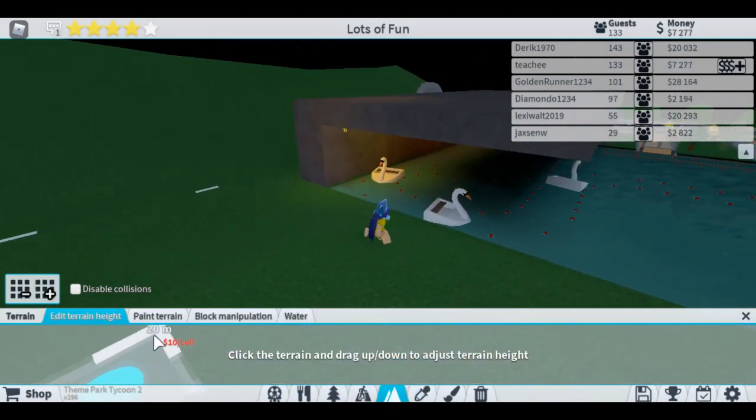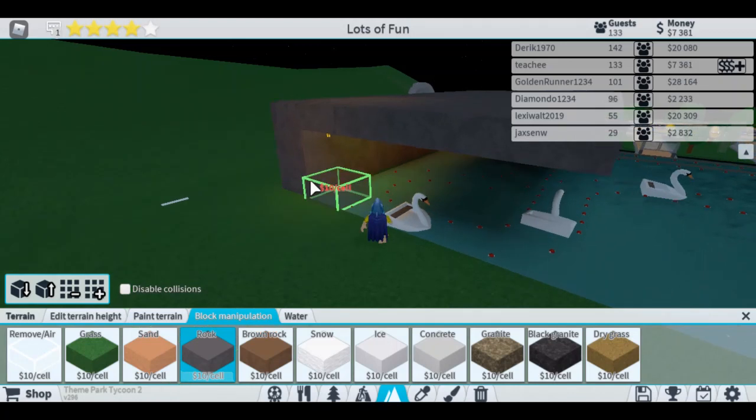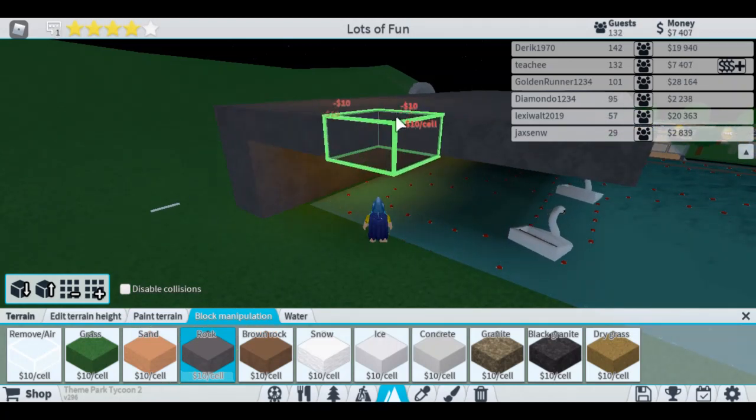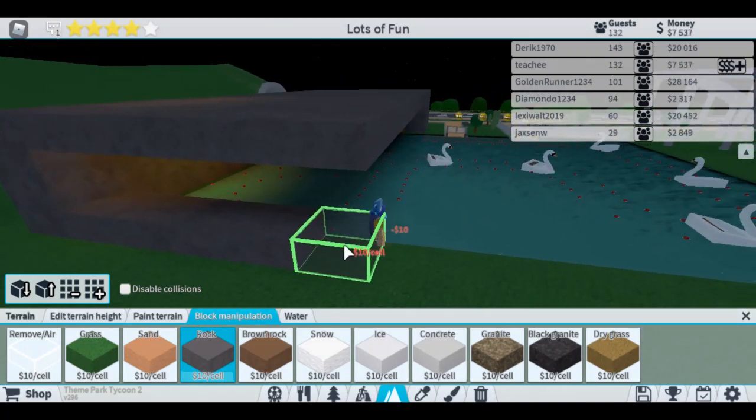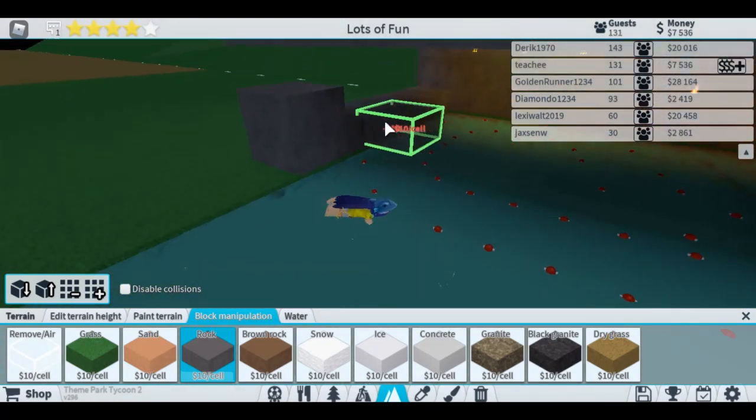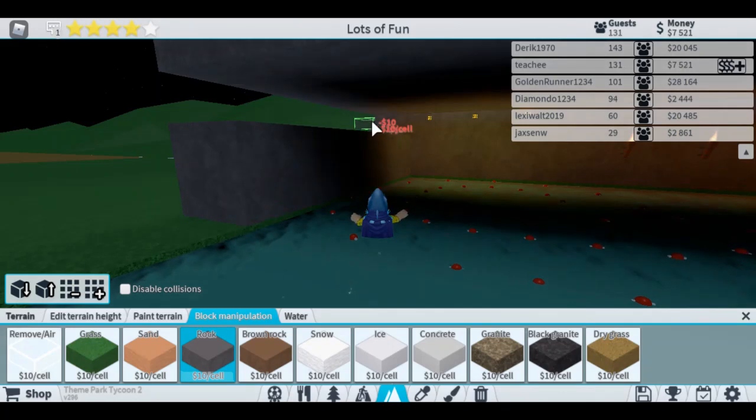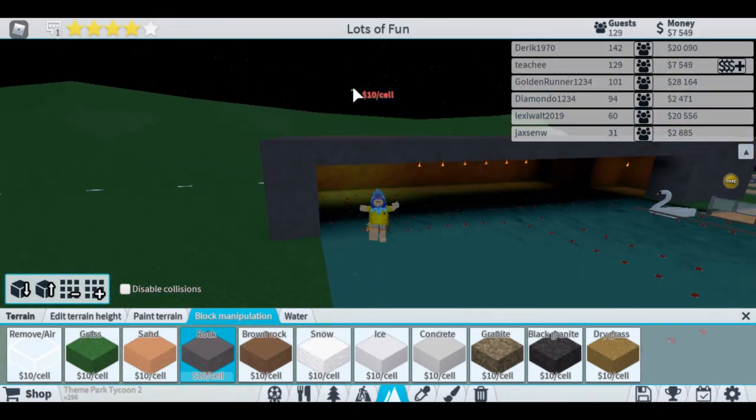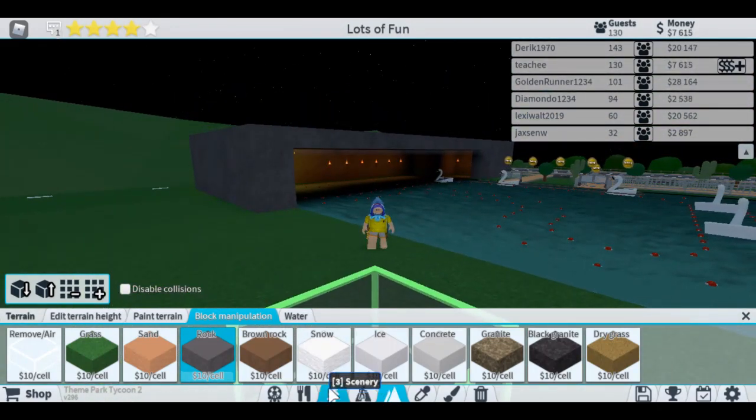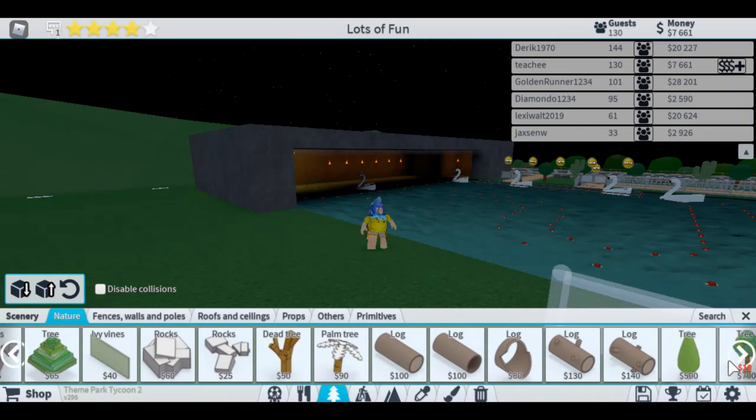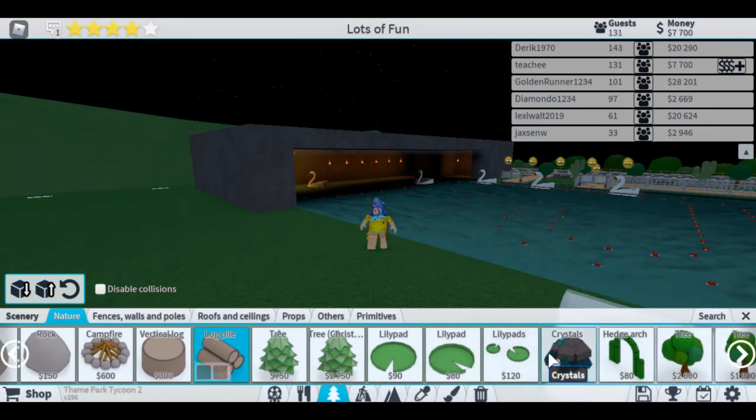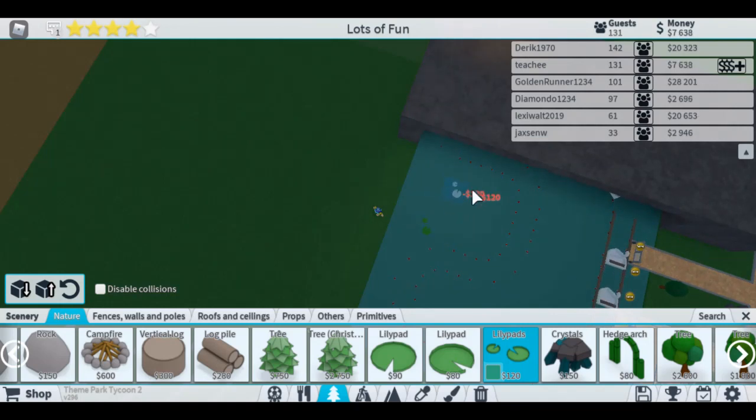So what I wanted to do was, I just didn't want it to look like it was floating. It doesn't really have a whole lot of support at the moment. We can go ahead and do this. And that. And add some lily pads, then I think we are going to have to wrap up the video. Scenery. Nature. Here we go. Lily pads. Rotate them to make everything look realistic.